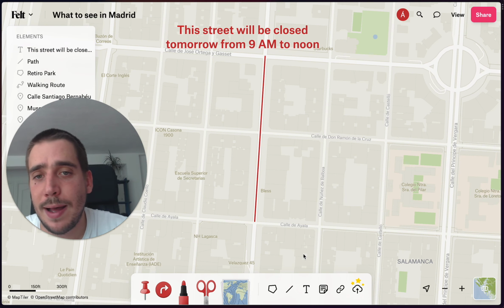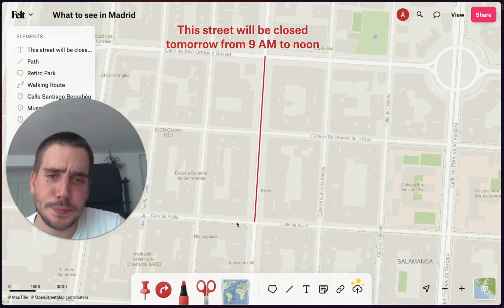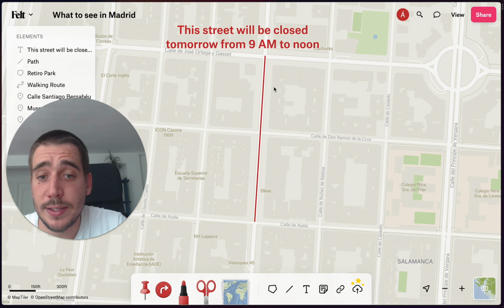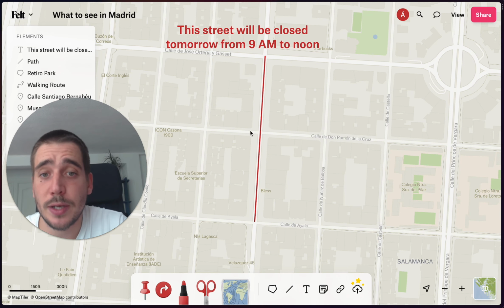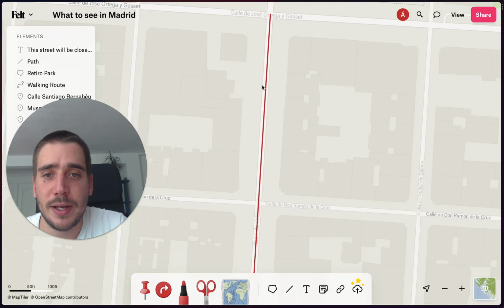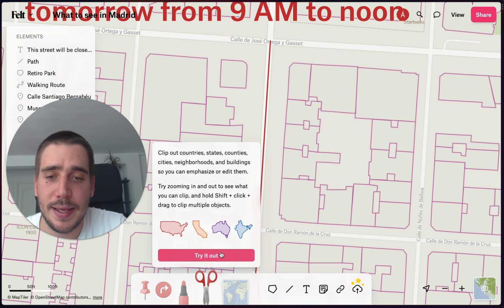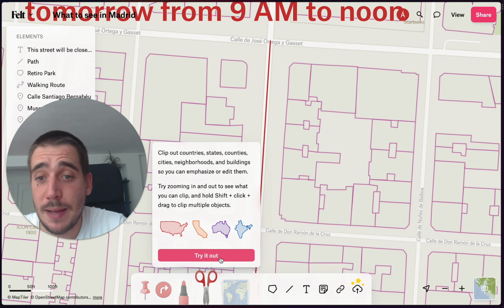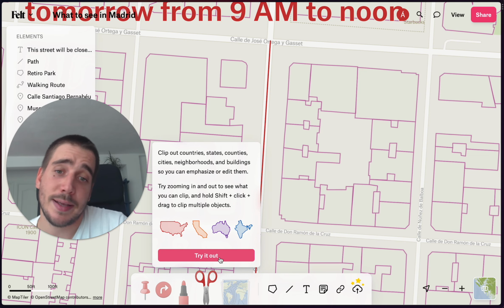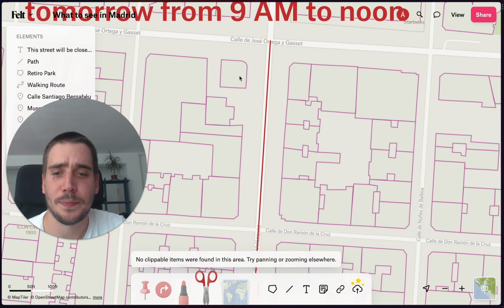Okay, so we now have this street that's going to be closed down, and maybe we want to notify the people that are living around it so that they can plan accordingly. So we could go ahead and use the polygon tool to trace all of these buildings, but I'm actually going to use one of Felt's superpowers, which is Clip. And Clip is a way of extracting information directly from the base map. You can extract administrative areas, or in this case, when you're zoomed far in, buildings. Okay, let's do that.